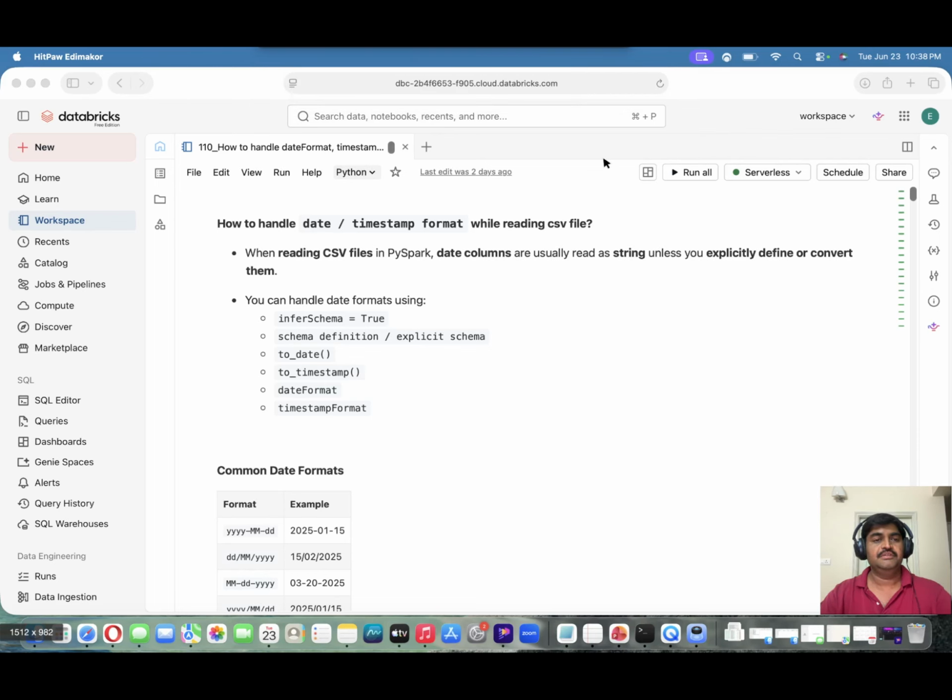Hello everyone. Today our topic is how to handle date format or timestamp format while reading a CSV file. When reading CSV files in PySpark, date columns are by default read as string unless you explicitly define or convert them. So you can handle these date formats using these many functions.